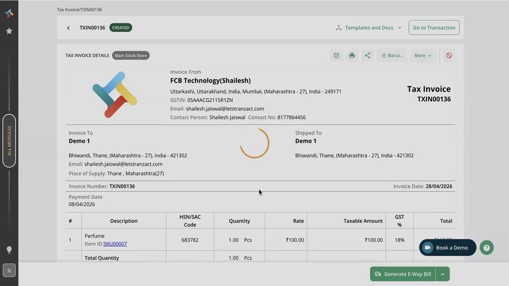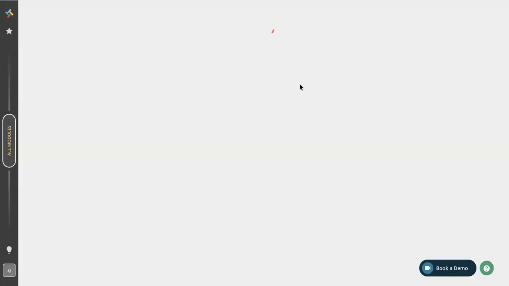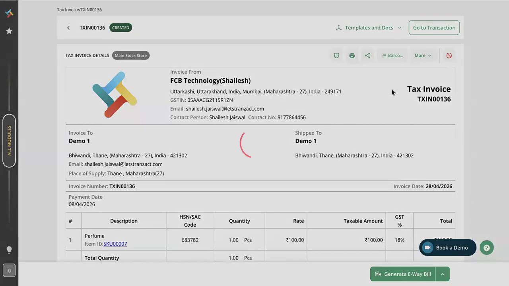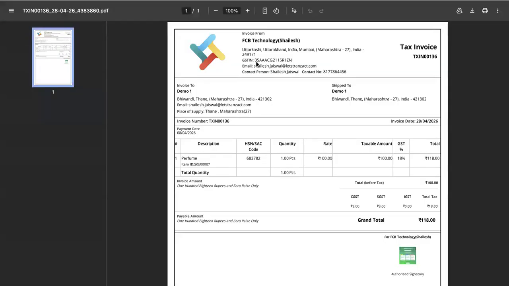In that particular PDF, there will be no custom field if it is hidden, and also the details which are meant to be internal will remain internally with you. So I hope you can see it downloaded the PDF. Yeah, please check here. I will open it, and here is the PDF of that particular document.